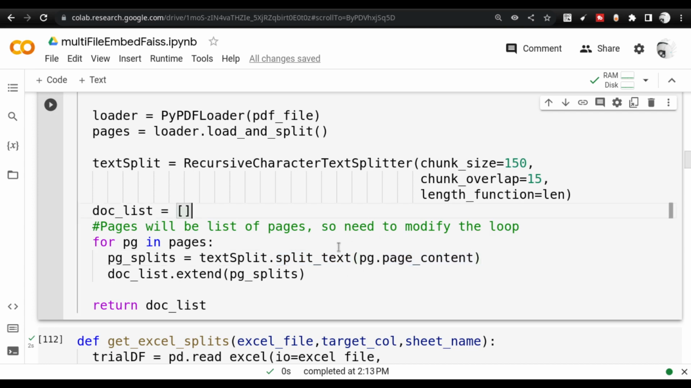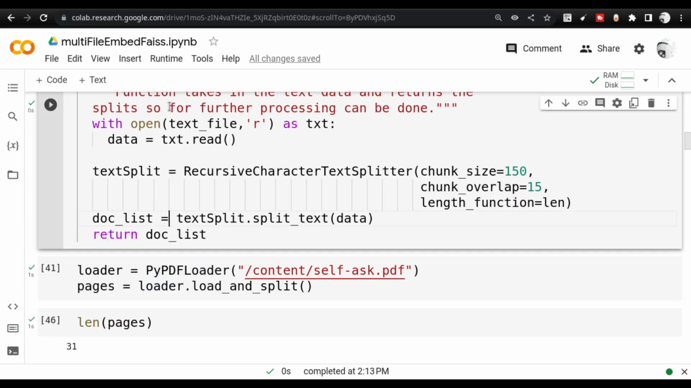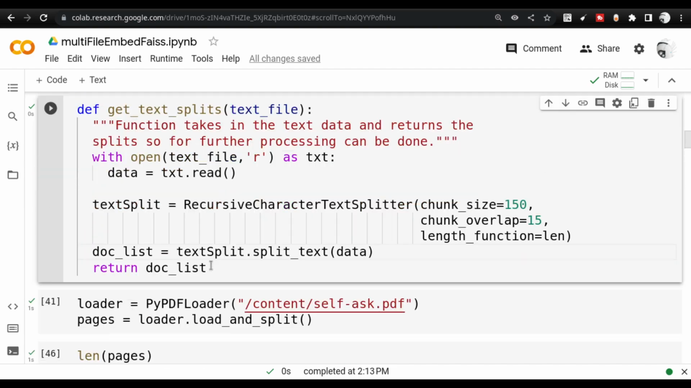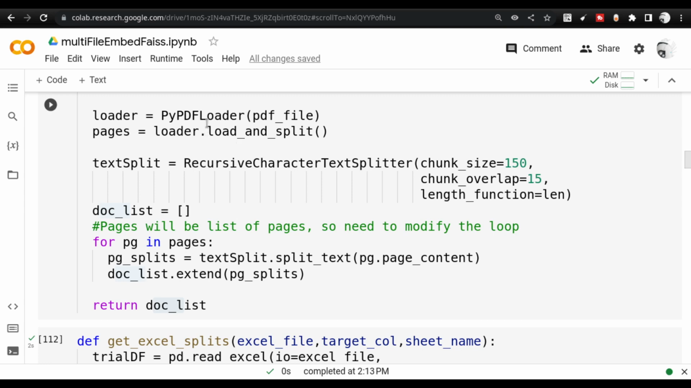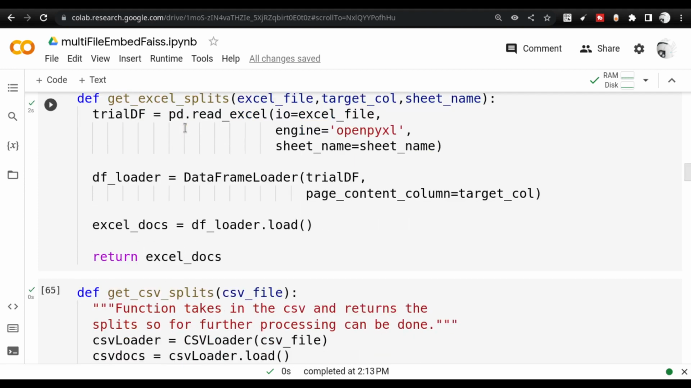Once that is done, you see the process, you will get a doc list again. The same way you got a doc list in text, in the get text splits, the same way you will get the doc list in PDF also. Only the additional step is how I load the PDF. Now comes Excel. This is a little bit different.